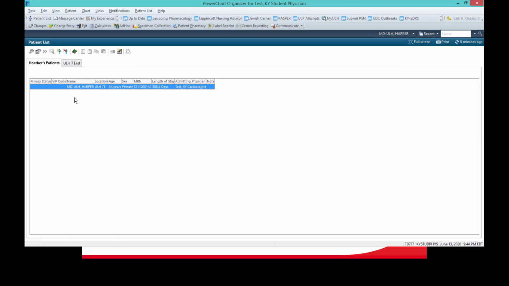Another thing to notice about MRNs and FINs is that any patient that is a University of Louisville hospital patient is going to have an MRN and a FIN that begin with the letter T. So T we think of as teaching hospital. And then D, as in downtown, is for Jewish Downtown.